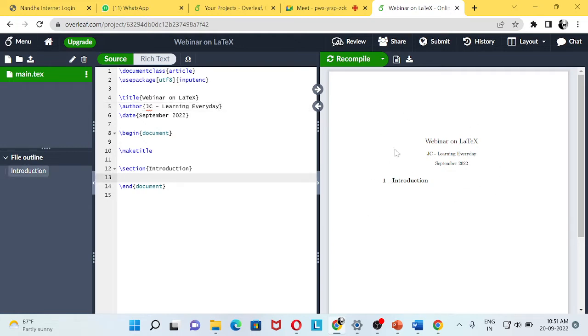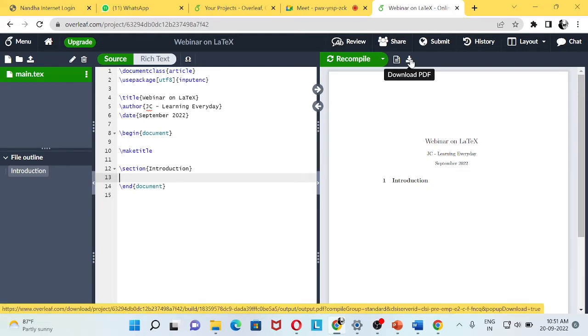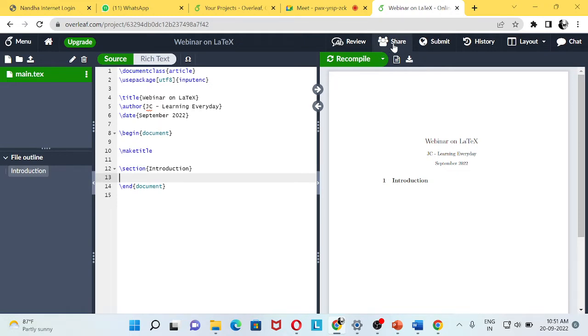And once you complete your document, here you can see download PDF, you can download it as a PDF, and then you can have your own document. Or if you want to share, you can share that also here. If you want to submit your paper, you can submit here itself, right? So let me begin with these basic syntaxes.